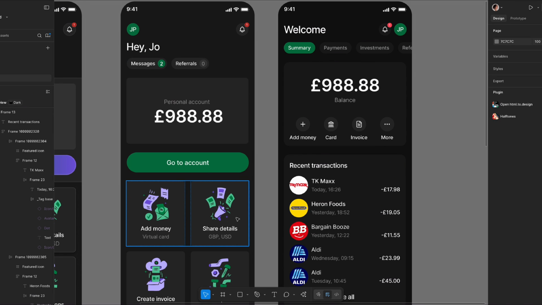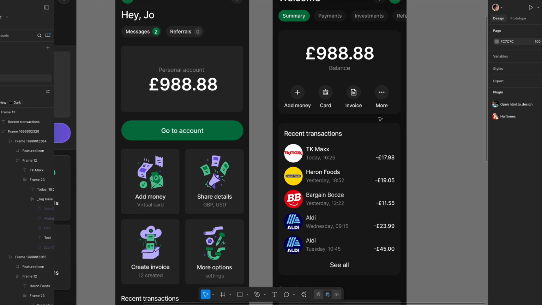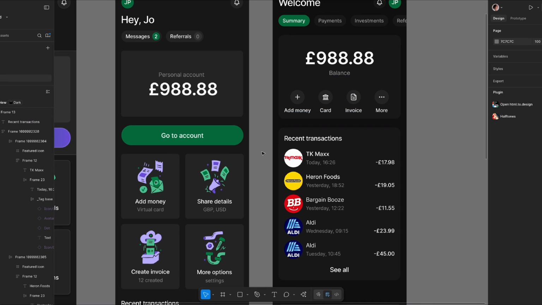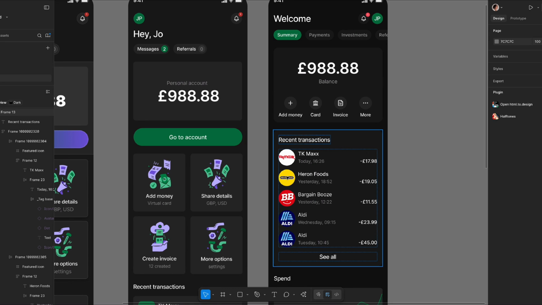So what I did is I kept the functionality of the cards, but I removed the illustration and used simple icons that have more meaning about what's going on. For example, the plus icon to add money, the card to see your card details, create invoice, and three dots to see more options for this particular card. And because we moved all that section inside the top section, now our recent transactions go on top.